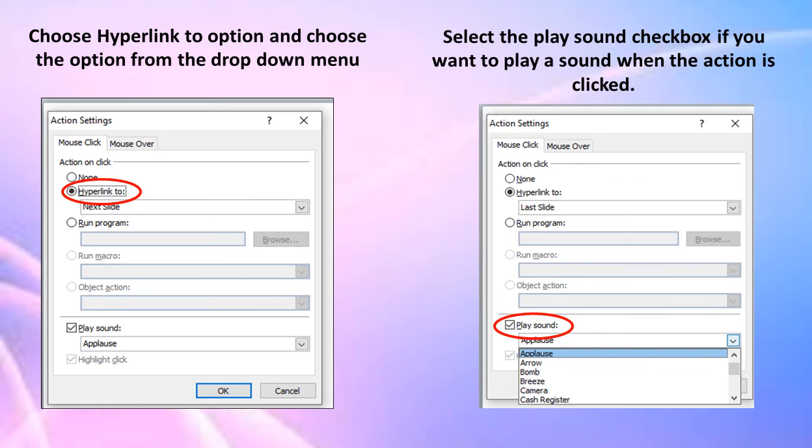Similarly, you can also select the play sound checkbox if you want to play a sound when the action is clicked. Select the sound either from the drop-down menu or select other sound to use a sound file on your computer. Click on OK. Now press F5 key to view the slideshow. Click on the action button in the slideshow and observe the action.